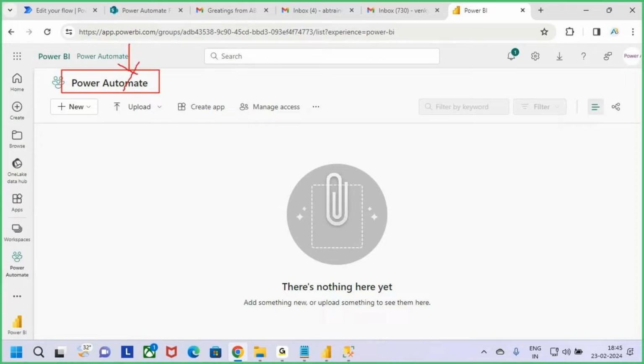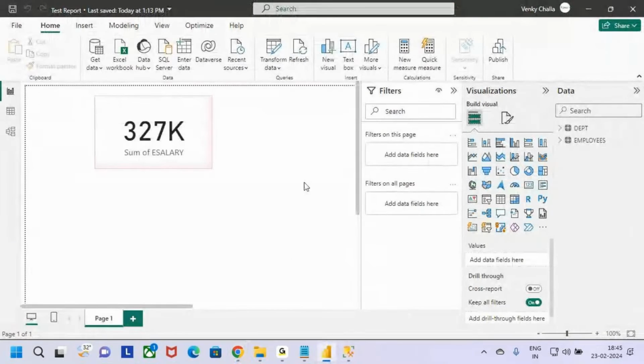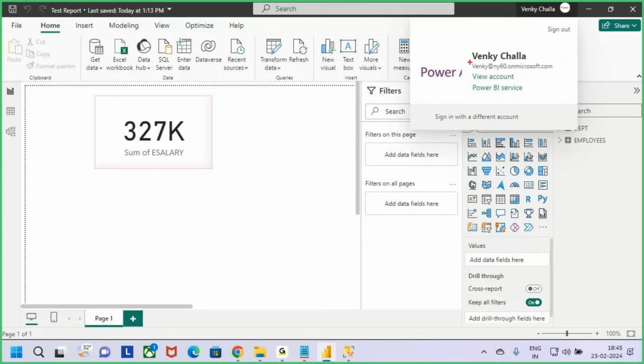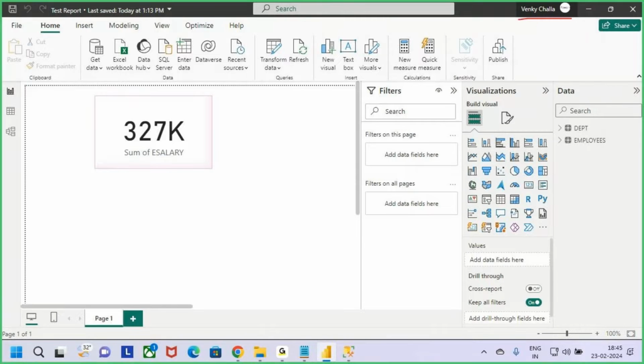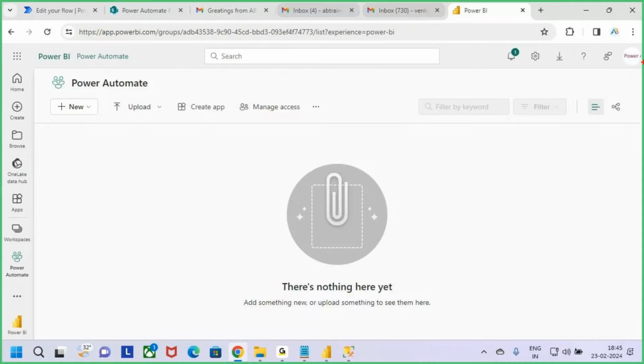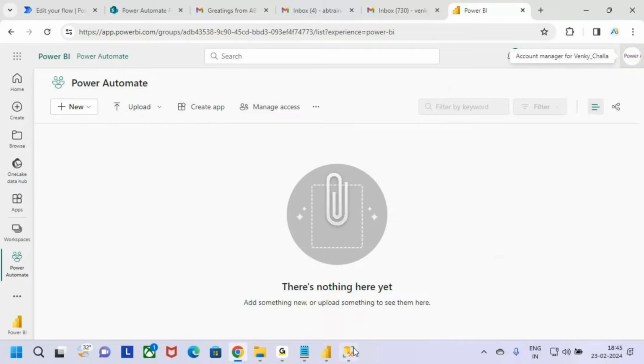Now into this workspace, I want to publish the report I'm creating here. If I want to publish the report, first of all, you need to sign in. So on the top, I'm signing in here, guys. What user am I signing in with? Venki.Challa@NY. Whatever credentials I'm using in the Power BI Desktop, the same credentials you need to use in the Power BI service also. Now let me publish that report.